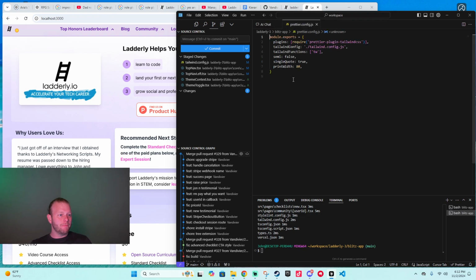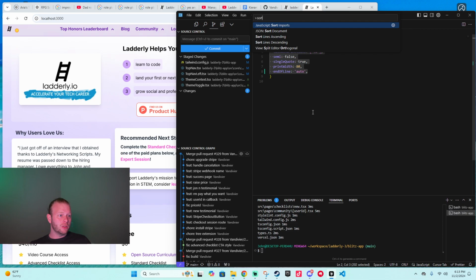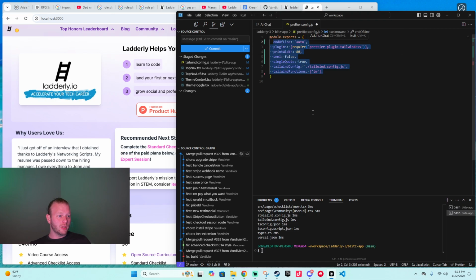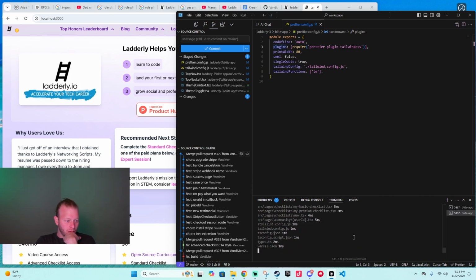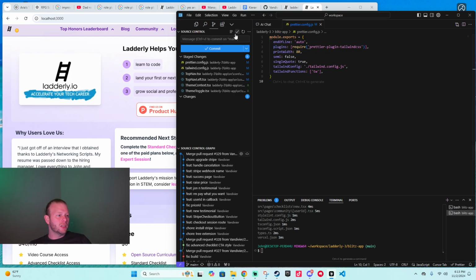Now I'll open Prettier. End of line auto. Good job on that, Cursor. ABC, let's sort all these. Control Shift P, sort lines ascending, cool, save. Okay. Now, what if I npm run format? It ignored them. Yay, that's a win.